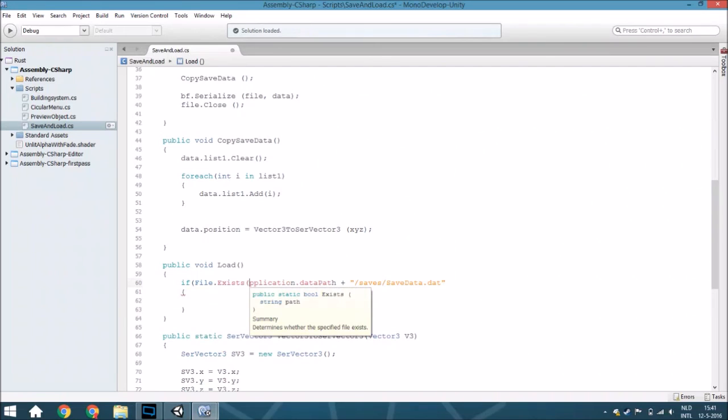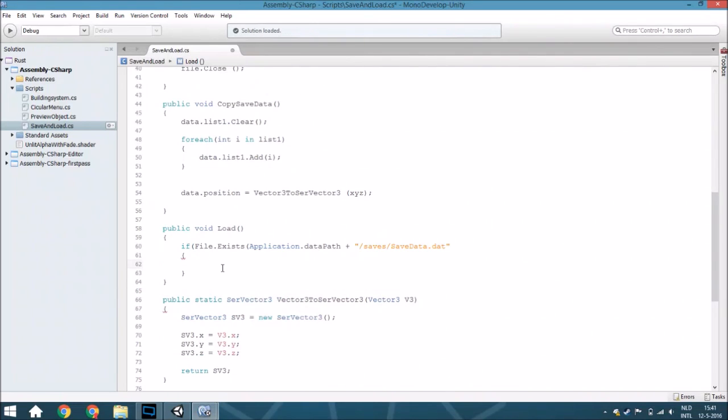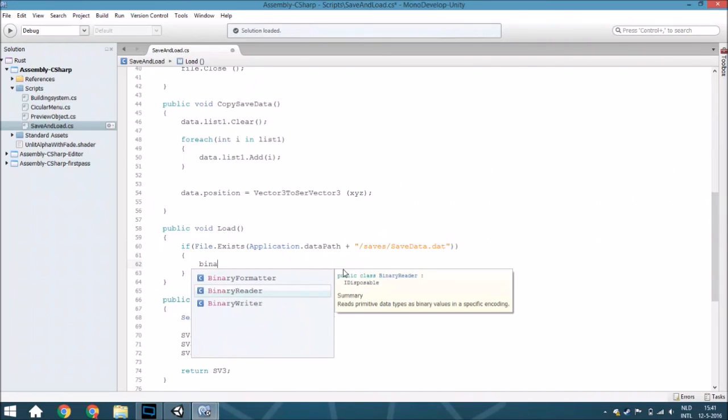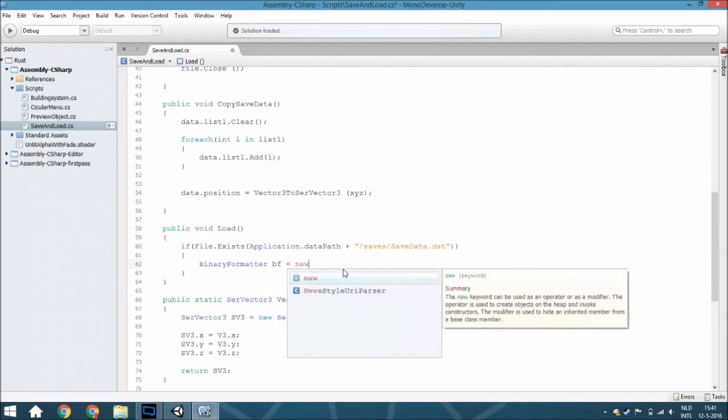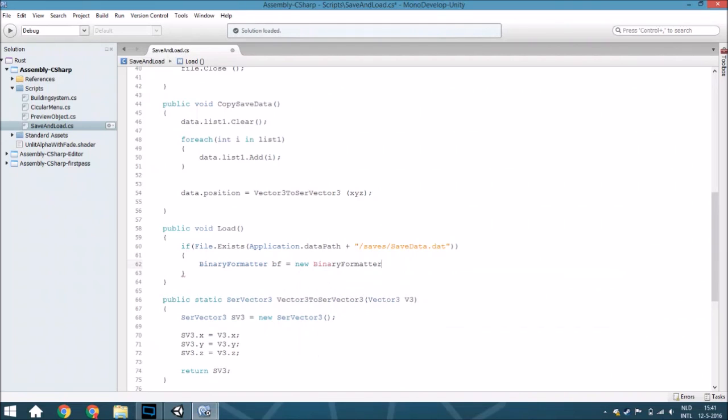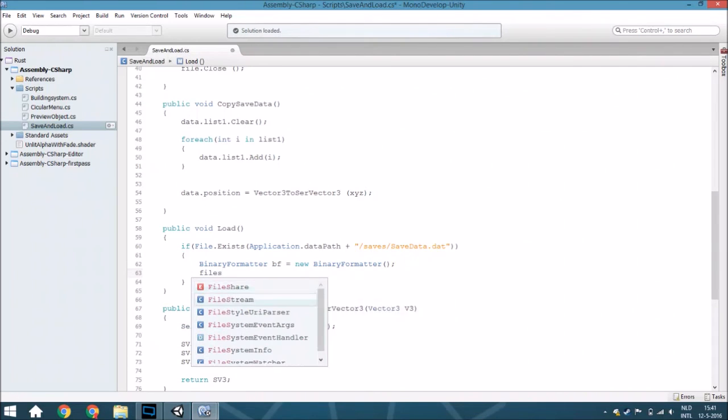Sorry, I think I messed up a little bit. Yeah, that's right, just like this. And add this here. So now we are going to create a new binary formatter that looks really like the one for saving. It's a little bit different, but we will see. A new binary formatter, and also create a new file stream.